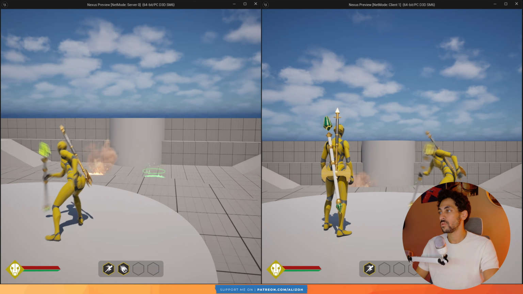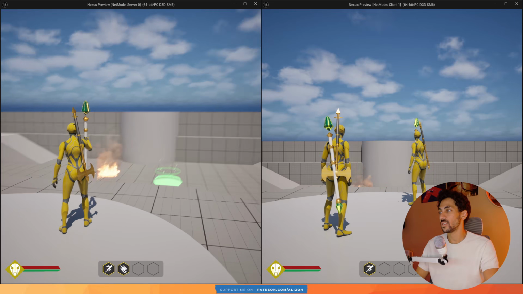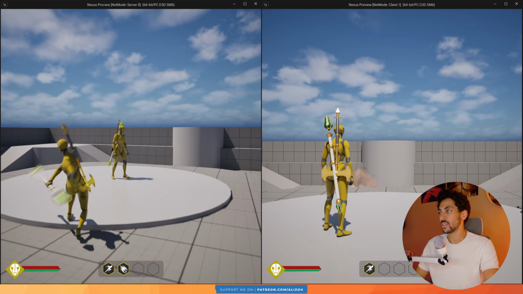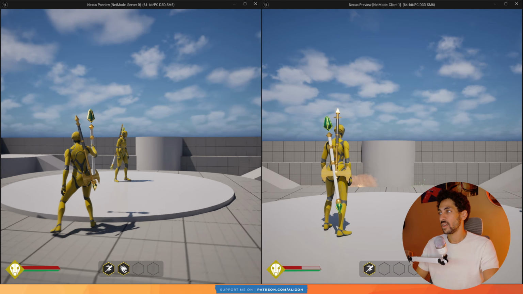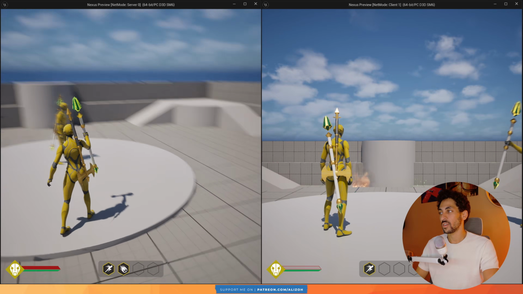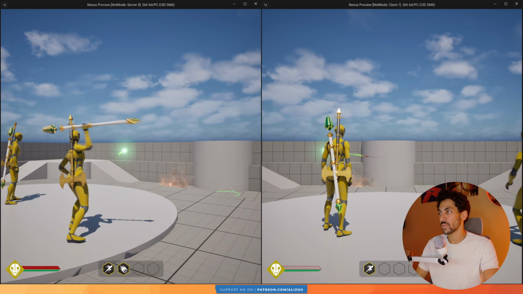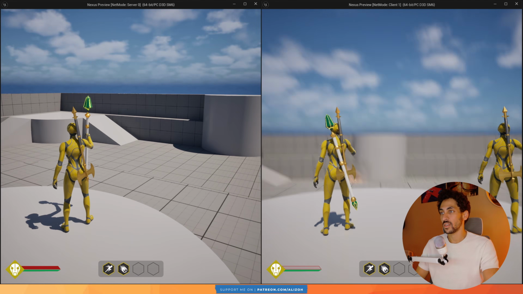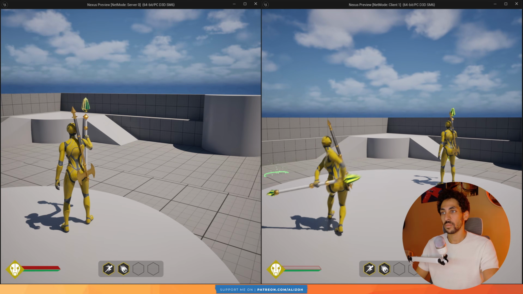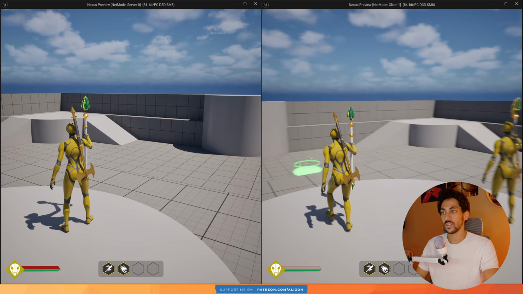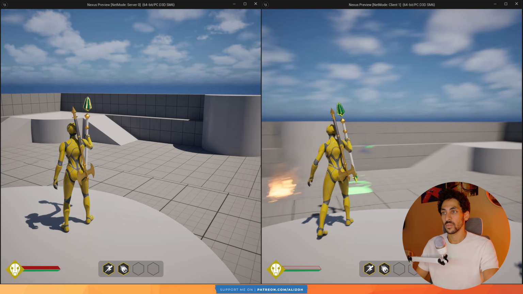So I'm going to do, there's a sound and there's an impact. Amazing. And it works on both client and server. Let's see if the client sees their own impact and sound. Yep. Excellent.